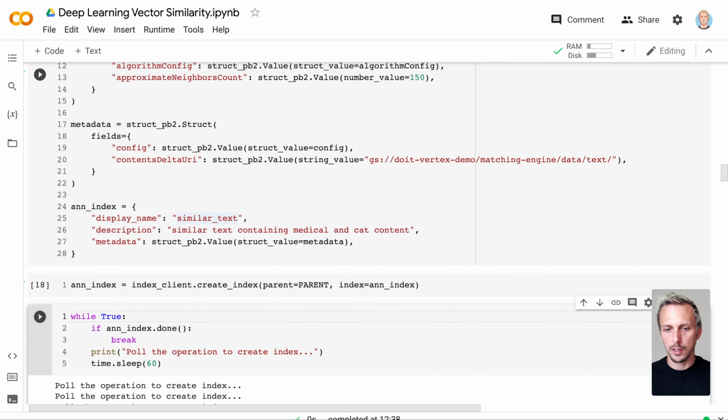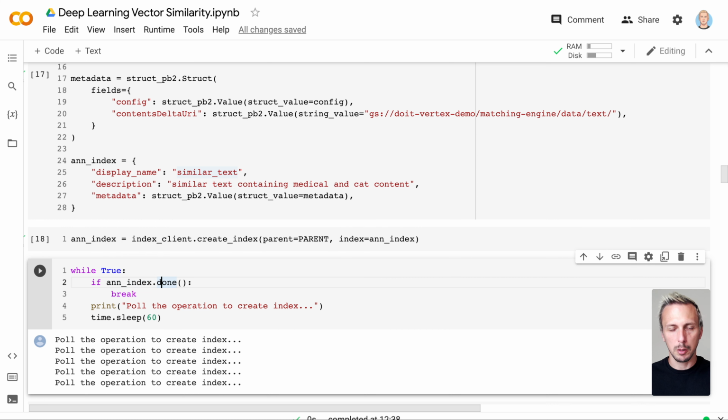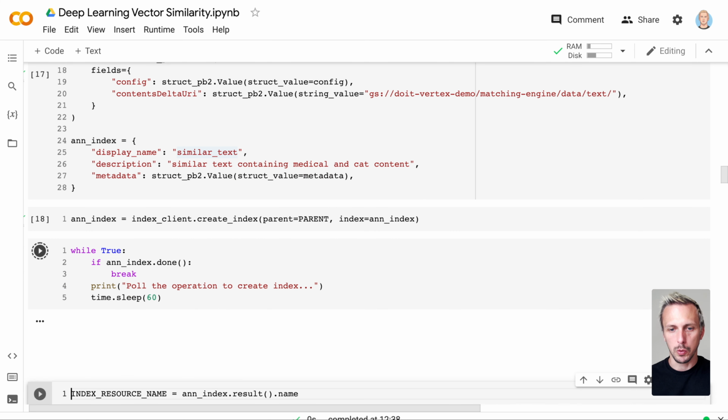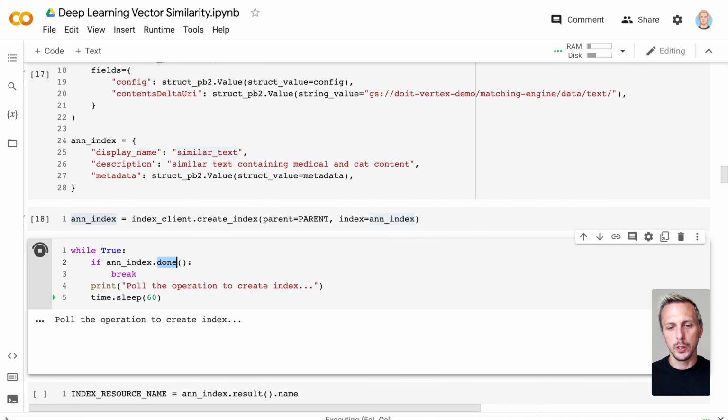And now the index is getting created. And this now can take up to 30, 45 minutes, depending on the size of your index. And you can check if it's done or not by polling the operations or by just polling the ANN index response. And you get a done Boolean flag if it's done. So now we have to wait. And I pause the video. For me, it's probably a couple of more minutes than for you, and then we come back.